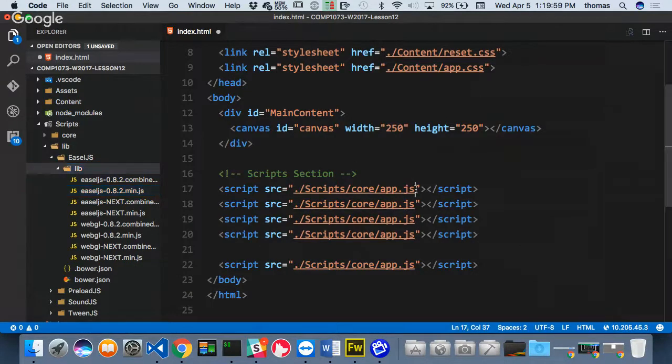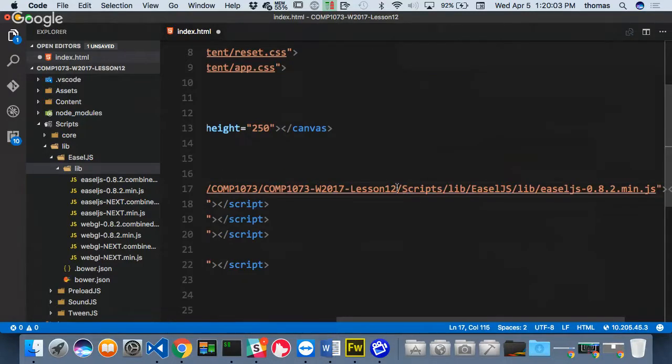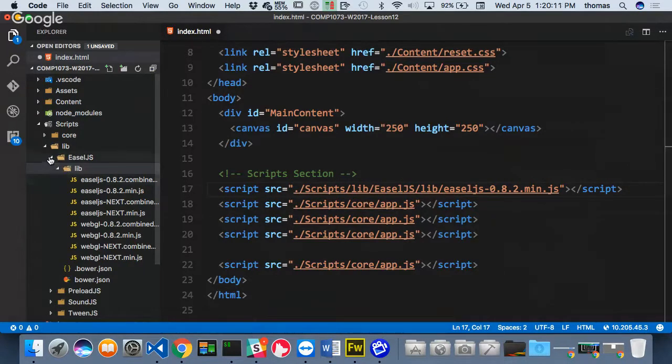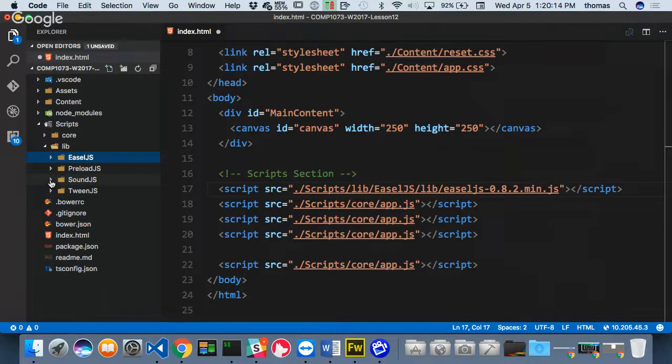So I'm going to do the first one. Paste. I don't need all this. I'm going to get rid of all this because this is relative to me, and then just put the dot in there. And I'll do the next one. So that's the Ezel.js one. And I'll do sound. Oh, sorry, tween next.